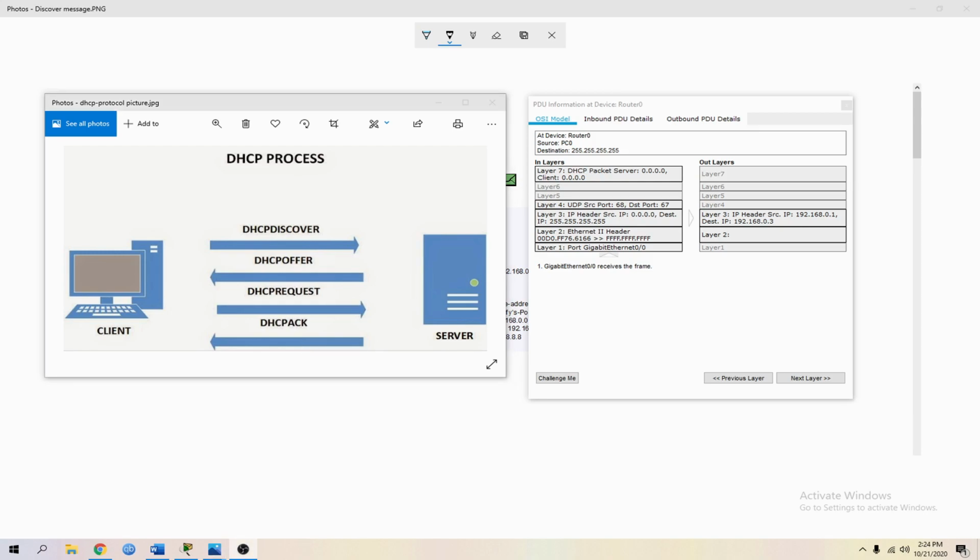Now, it is important to know that each of these messages in the process of DORA, that is discover, offer, request, acknowledgement messages, all take place within seconds. This process is incredibly quick and almost seamless.